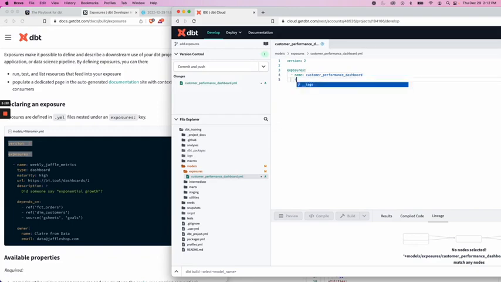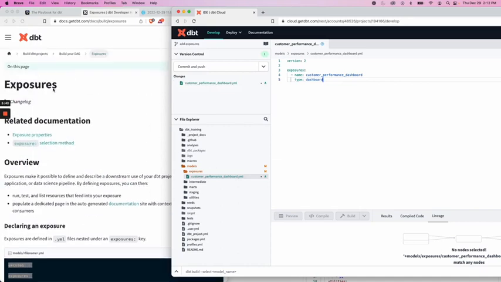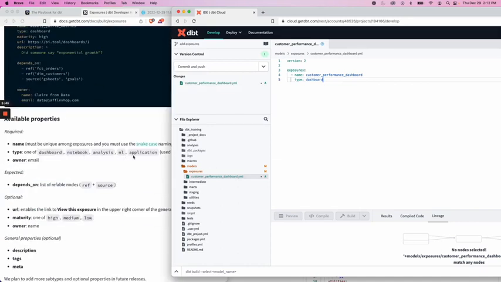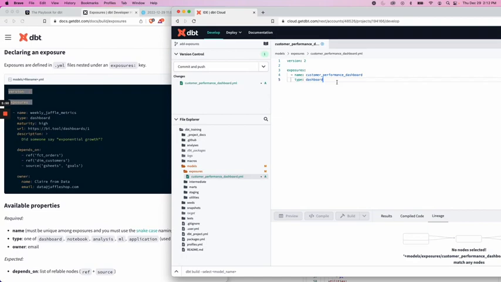We need to indicate type, in this case, dashboard. Remember, it could be analysis, notebook, ML, application, whatever it is. Let's put a description. I'm not going to put maturity or URL because I don't have any of that, but we'll put a description. I'm just going to copy and paste some notes that I have for sake of time. This is the primary dashboard used by all sales reps to monitor customer performance.